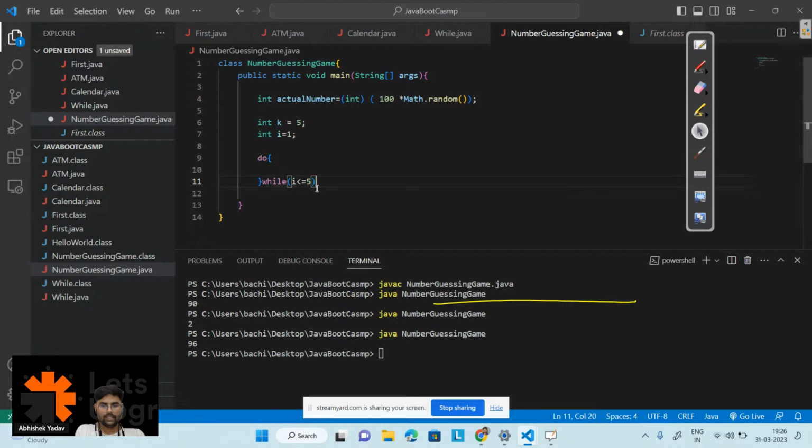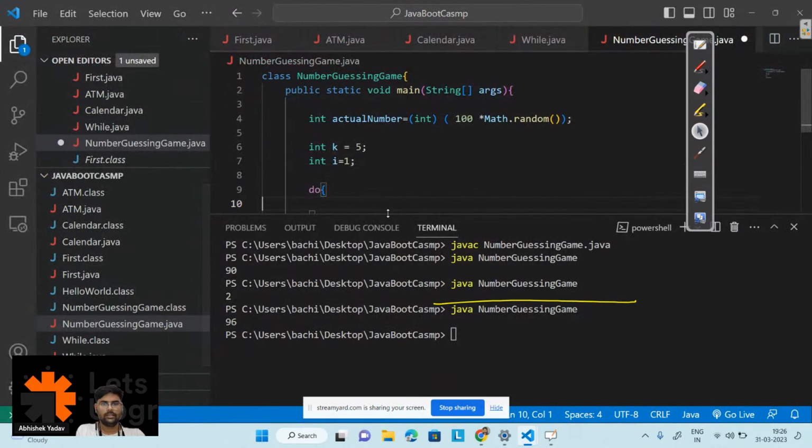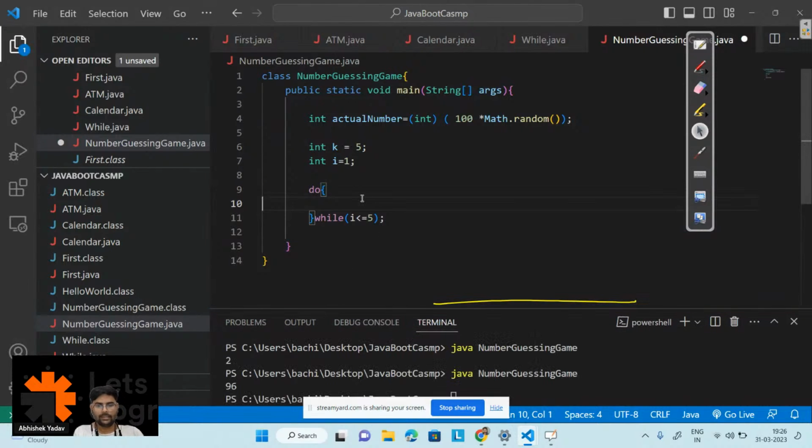So basically here I'm doing all the traversal of the trial. So here let's implement this one also. After that, I have to write the code. First I have to take an input from the user. Basically the user will guess a number.